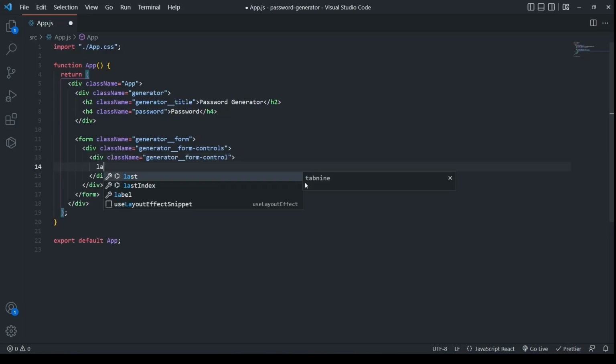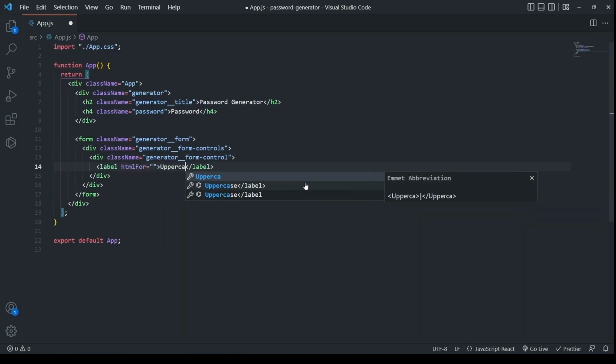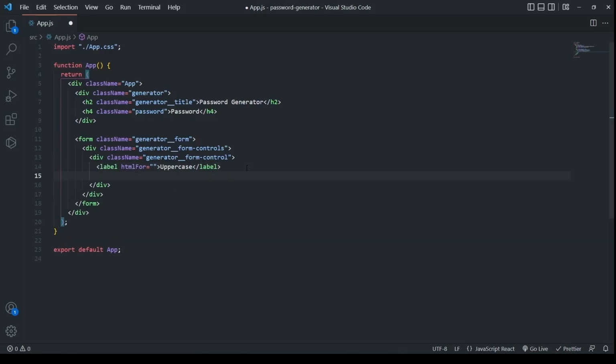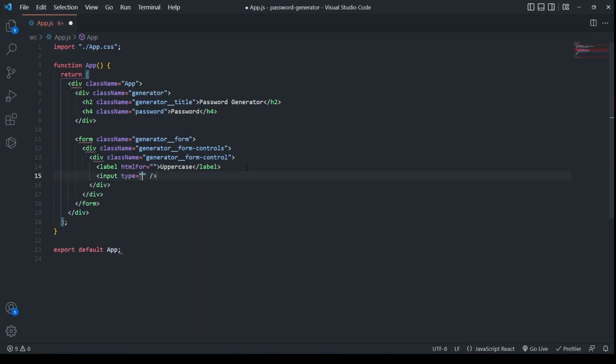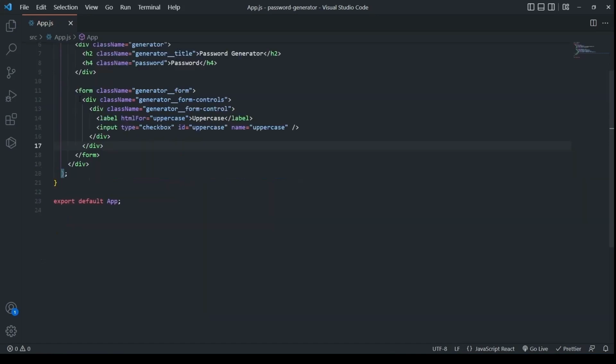There will be a label element in this control div. And the content of this label element will be Uppercase. Then next to that label, I will add an input element. The type of this input element will be checkbox. And then, I add an ID attribute with the value of uppercase, and a name attribute with the same value. The htmlFor attribute of the label is going to have the same value as well. After creating that form control div, I will copy and paste it 4 times to create other control elements.